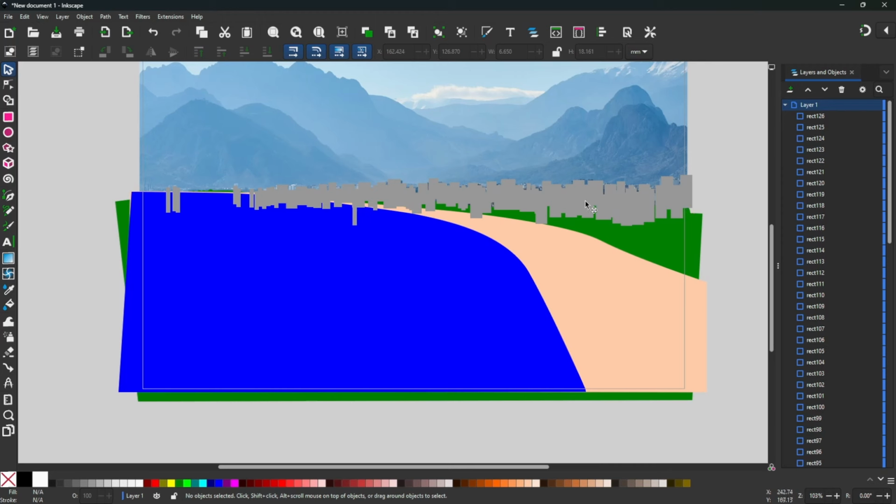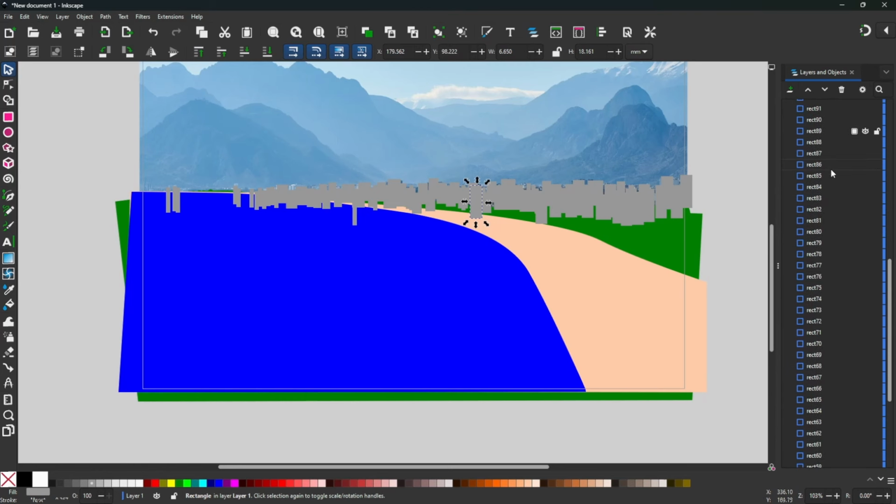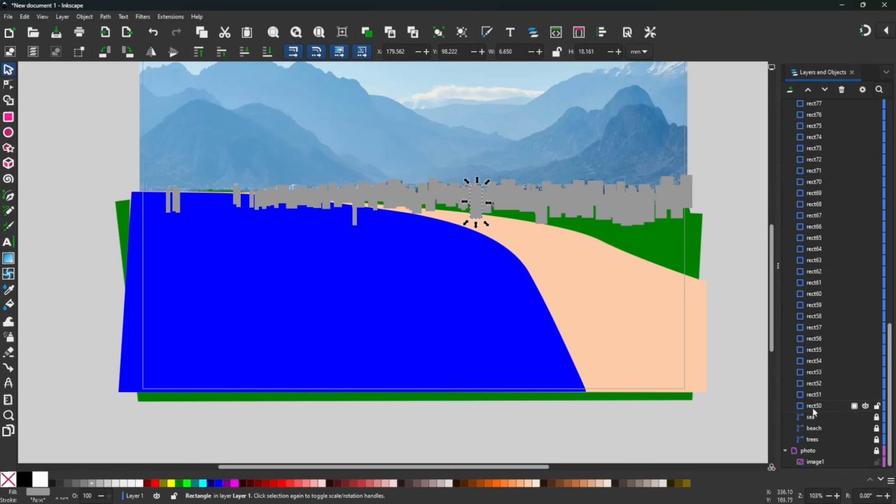The way we're going to do that is first, we're going to select all of our buildings. Thankfully they're all rectangles, so we can click on the top one, scroll down to the bottom of our rectangles, hold down Shift and select the bottom one to select all of the rectangles in between. So now we've got all of our rectangles selected.